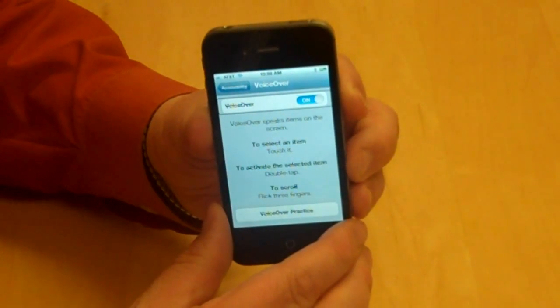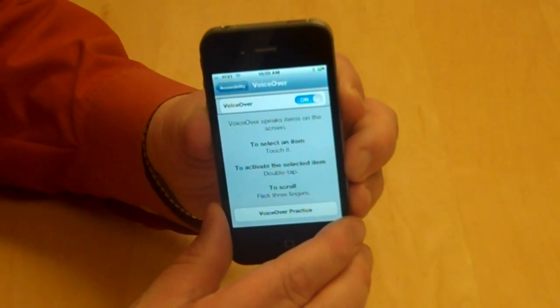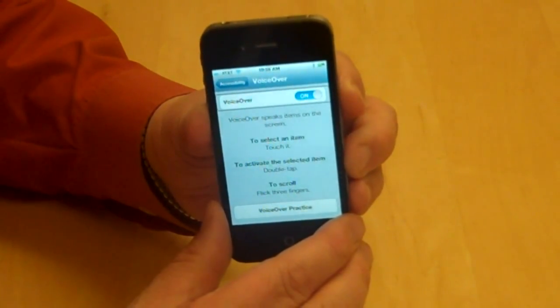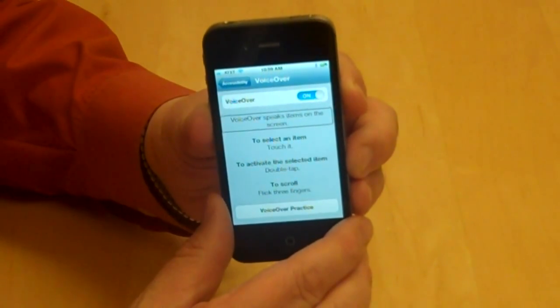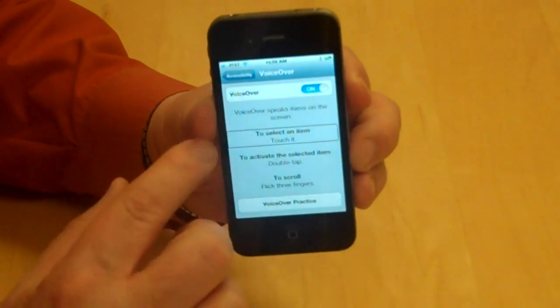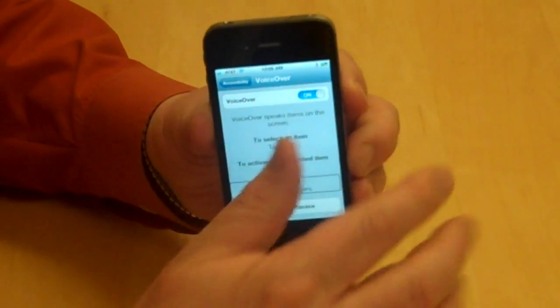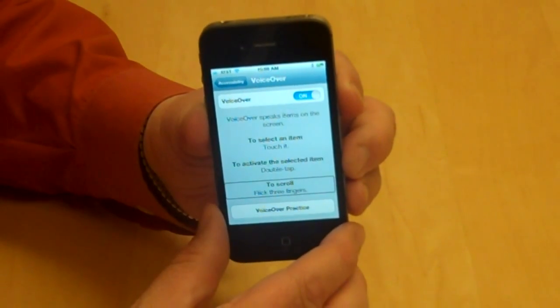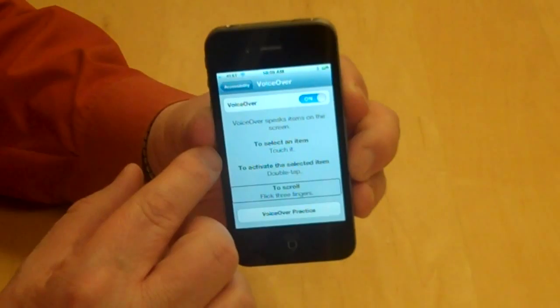VoiceOver. On. If VoiceOver, on the other hand, had been off, double tapping on it would have turned VoiceOver on. There are other things in VoiceOver that you can control on this screen. I'm flicking to the right. VoiceOver speaks items on the screen. This is strictly informational. To select an item, touch it. To activate the selected item, double tap. To scroll, flick 3 fingers. Now it's going to start giving me other pieces of information and controls.